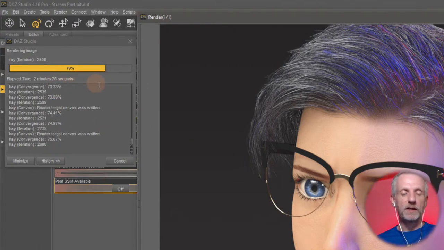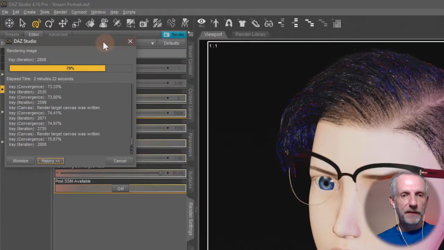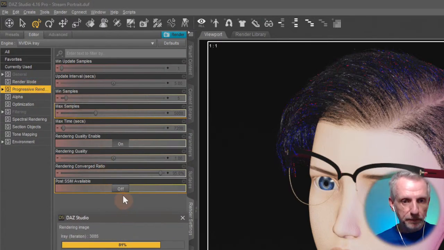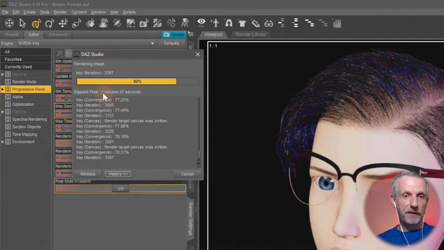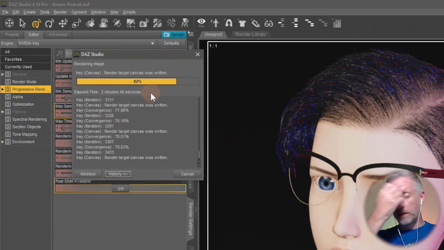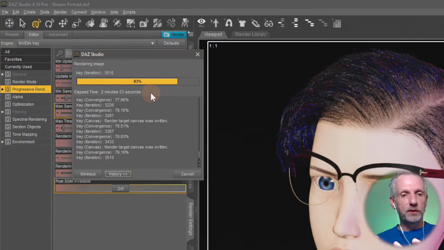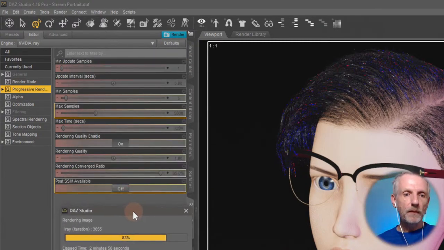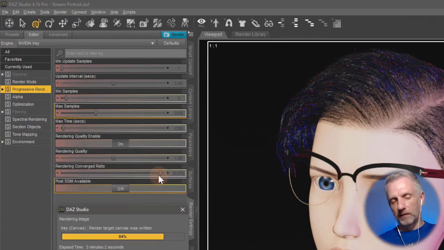Now currently it's 78%. So it's going up and up, and it'll do that until it reaches a particular value that is on the render settings tab under progressive render, under a thing with render quality enabled, which is the default. It'll tell you the rendering converged ratio is 95%. So it'll keep rendering until 95% of my image has converged, at which point it will stop. And no matter how long that takes, no matter what the image is going to look like at that point, Daz Studio, or rather iRay, is going to make the decision, hey, 95% have been converged, I can now stop.